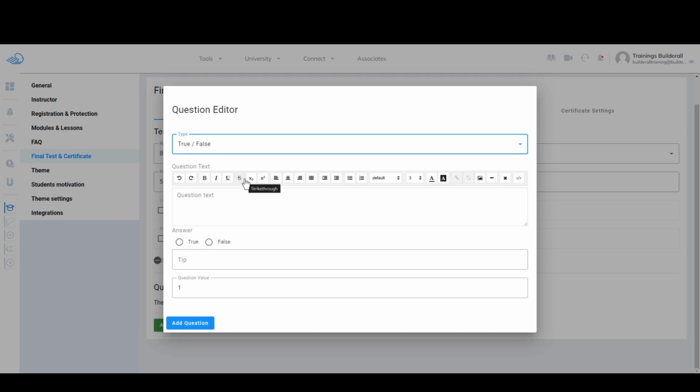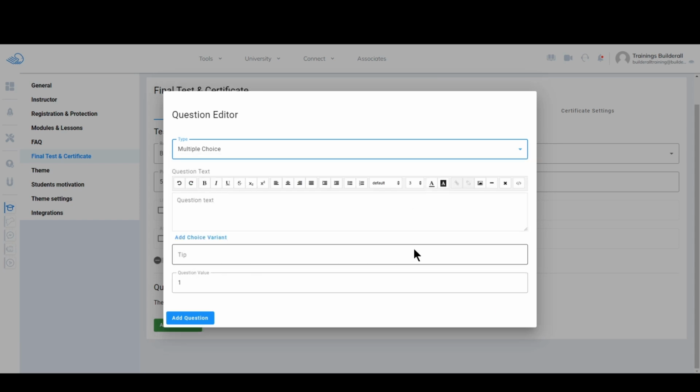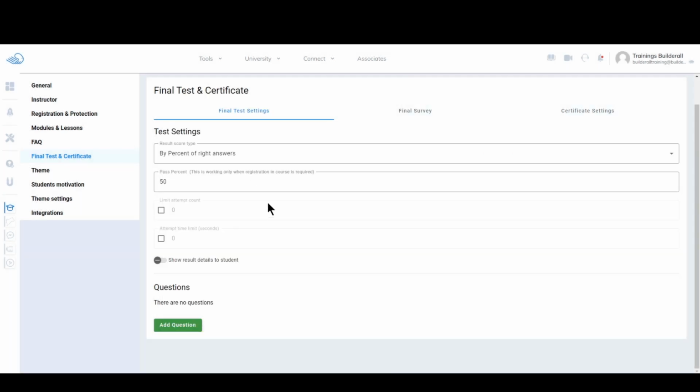So if I click on true and false, you can see the options are sitting right here. And each section of the editor will have different ways of adding it. You can see here we've got an add a question. So this is really easy to understand. I don't think I need to go too much in depth with regards to that. And that is the final test settings.